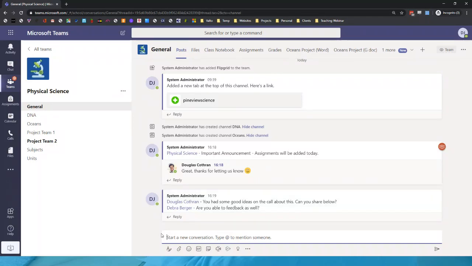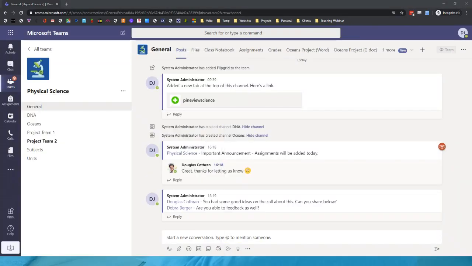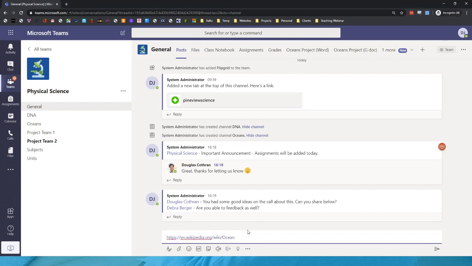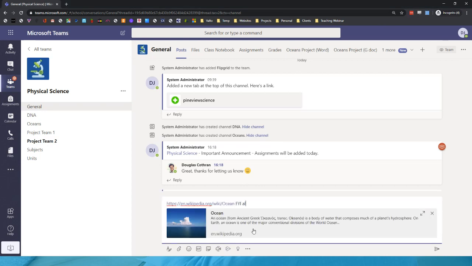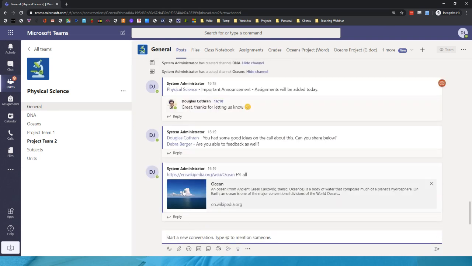It could be that something's also not that important. So I could be looking for a relevant link that I want to put in. So I could just find a link to perhaps Ocean on Wiki, and I can drop that in and just say FYI all. And because I haven't tagged anyone, everyone will be able to see it when they come into this platform, but they won't get a pop-up notification.